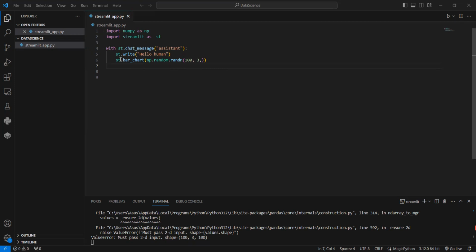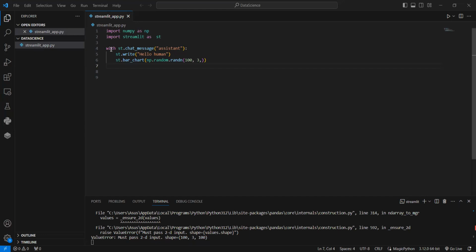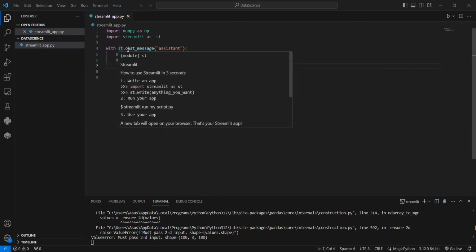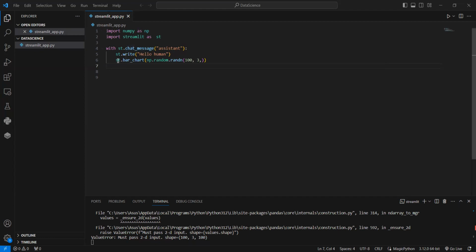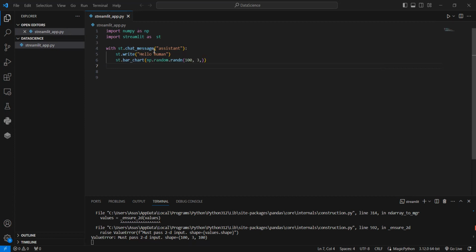So I write import numpy as np, the numerical library, then import streamlit as st, and then I say with streamlit chat message and then system. So here streamlit writes Hello. This gives you the first Hello Human, then a bar chart with random numbers, random around 100 over 3. Let's go see in the browser how it looks.